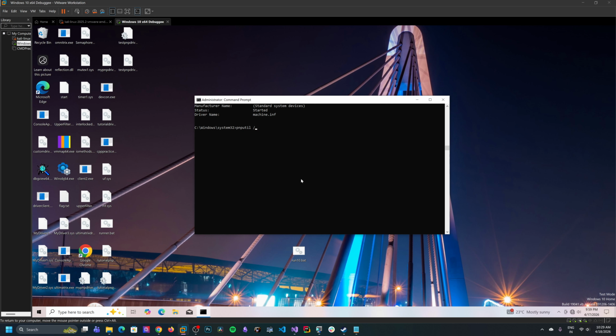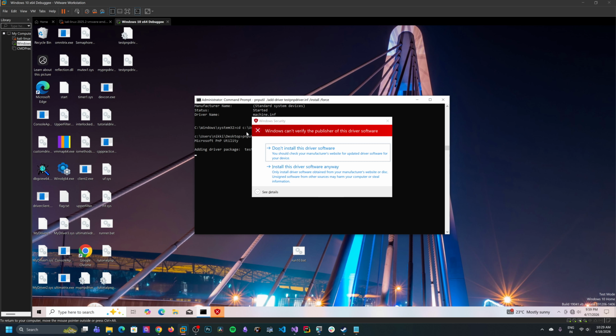So let's go ahead and add our driver. We are going to head over to the desktop because that's where our files are. With pnputil, we are going to say /add-driver and supply the test pnp driver.inf and /install. If you want to force install, you can use the force option. Now it will install the exact version, whether it is downgraded or upgraded.